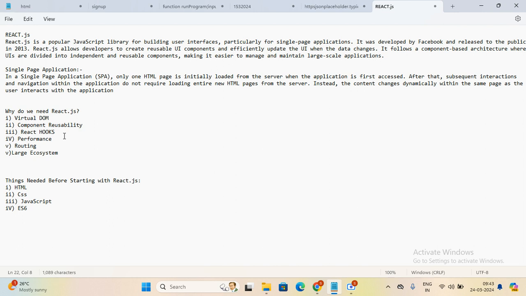The third hook is the useReducer hook. The fourth hook is the useMemo hook. Similarly, we have useParams, and we also have the useRef hook. So these are a couple of hooks provided by React. These are the hooks which make React very powerful. We will look into them in detail in our coming videos.